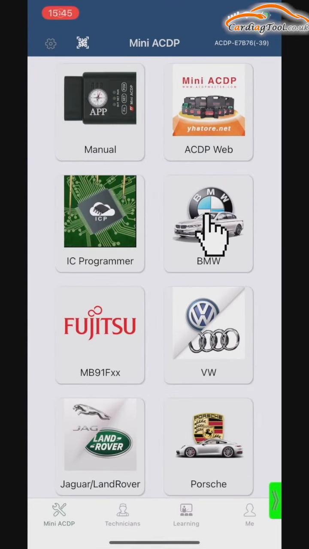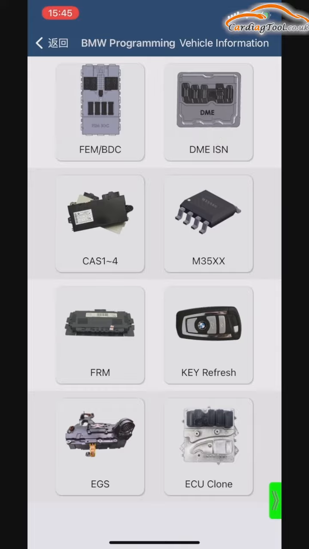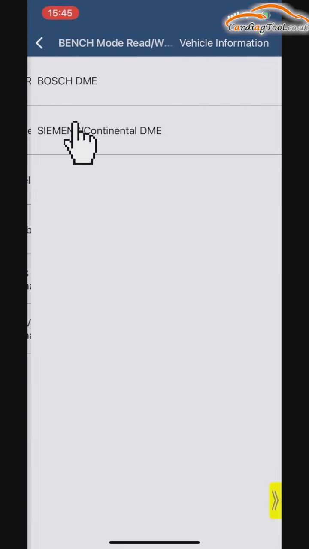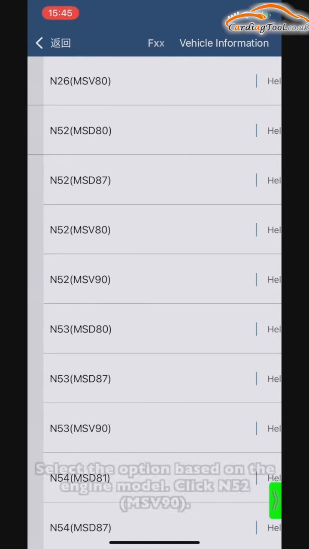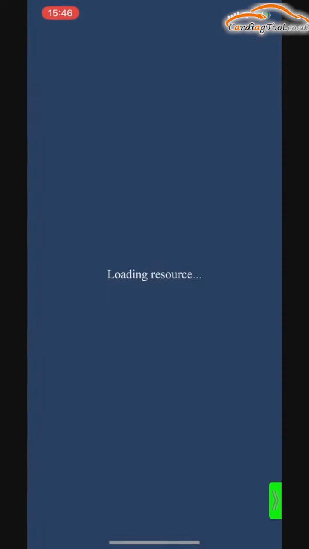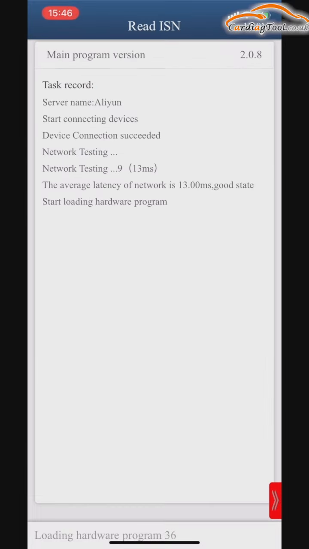Click BMW. Click DME ISN. Click bench mode rewrite DME ISN. Click Siemens potential DME. Click F chassis. Select option based on the engine computer model. Click M52 MSV90. Click Read ISN.